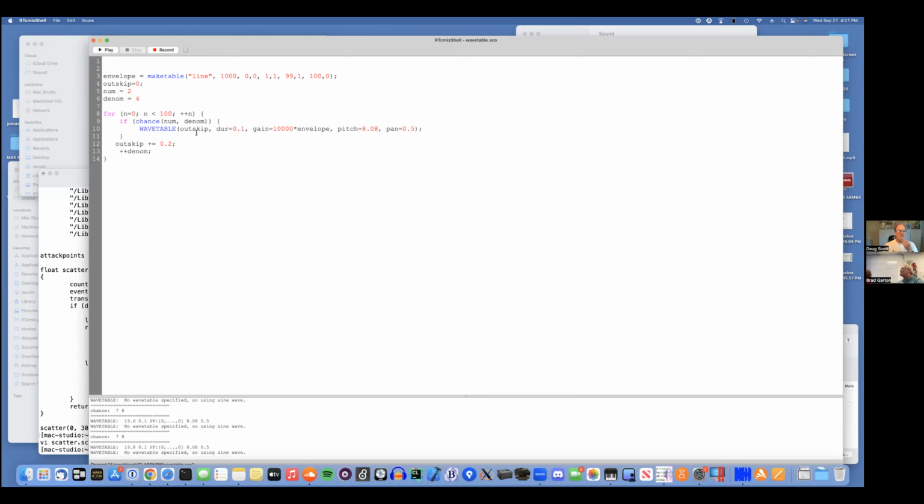So what's going to happen as this goes? The denominator is going to get bigger and bigger, which means we're going to have 2 over 4, then 2 over 5, and 2 over 6, and 2 over 7, and 2 over 8. So it's going to get less and less likely you're going to hear a tone. Very unlikely.